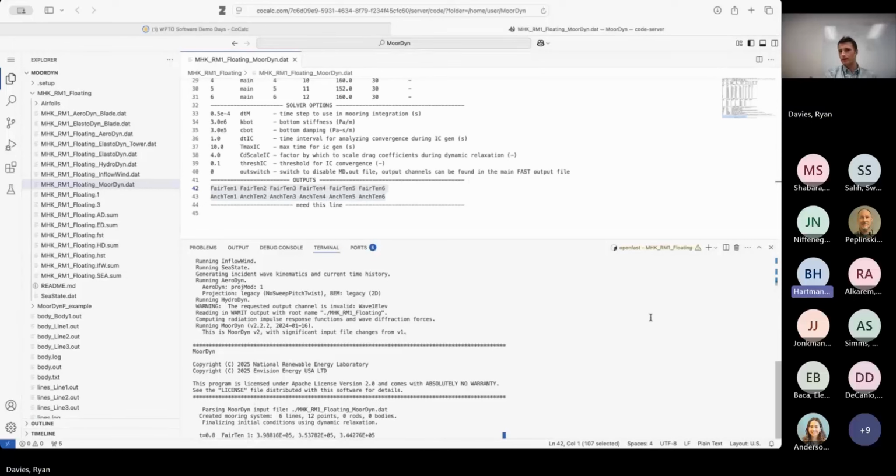What was that last command? Sorry. Oh, sure. OpenFAST, space, and then the file name, mhk_rm1_floating.fst. Okay, thank you. Yep.